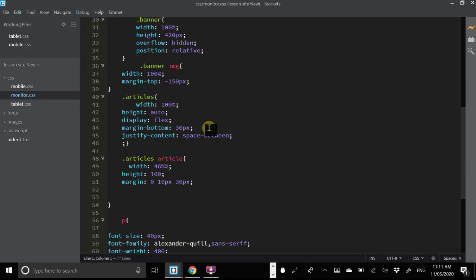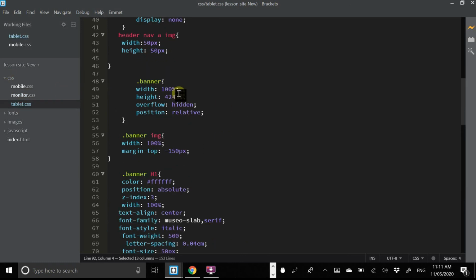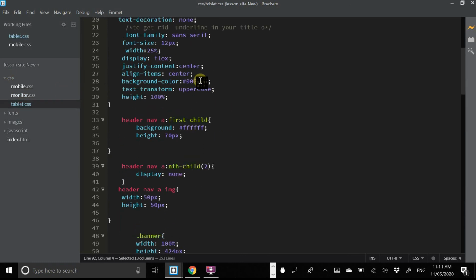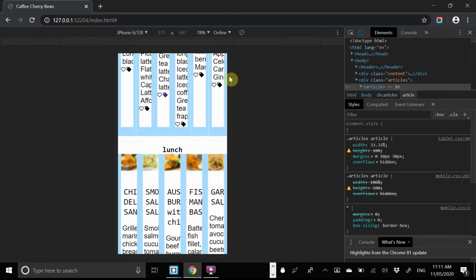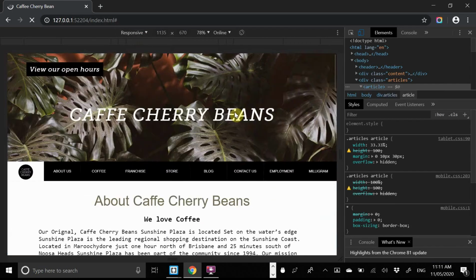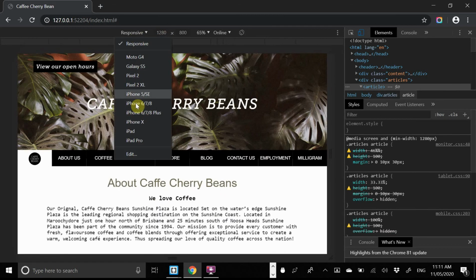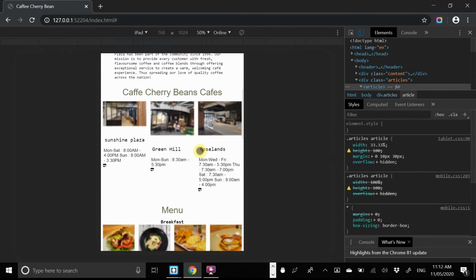In the monitor, sorry, I didn't do it in the monitor, I did it in the tablet because it cascades down. So in the tablet, I've got again the same selector, number 2, and this time a display of none. So both in the tablet and in the monitor, it will hide that item from the menu. So if I go to here, you can see it's not showing on the desktop. Actually, that's tablet there. It's not showing on the desktop, and on the tablet, it's not showing either.